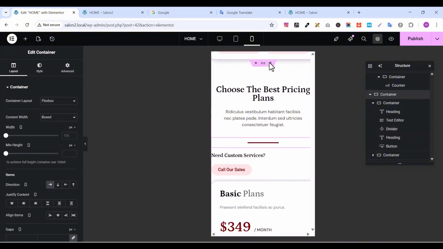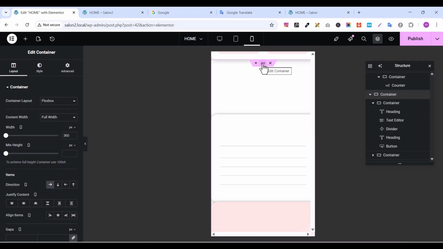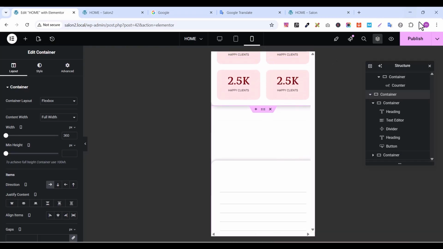Go back and select the whole of this container. Select the whole of this container. I don't know, my system is freezing a little. Okay, so when you select the whole of that container, let's publish it.